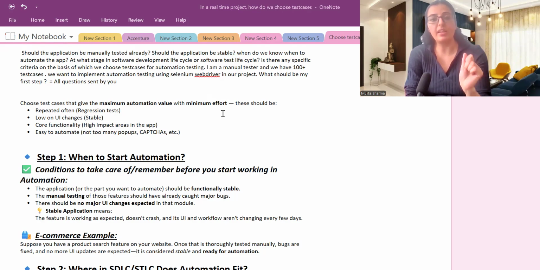When we say that the application should be stable first, it means that it should not crash. At least as a manual test, do a quick check: launch the app and see if it is opening properly and if there are very few UI changes. That is meant by a stable application. You cannot automate an app if it is crashing often. You cannot automate an app which crashes as soon as you open it. So at least do a quick check before you start automating.